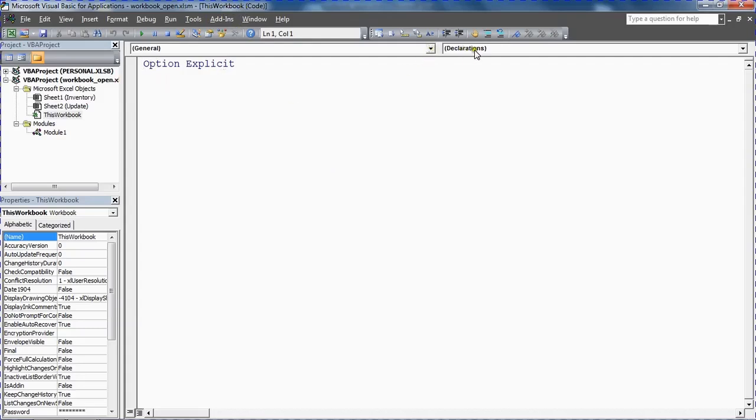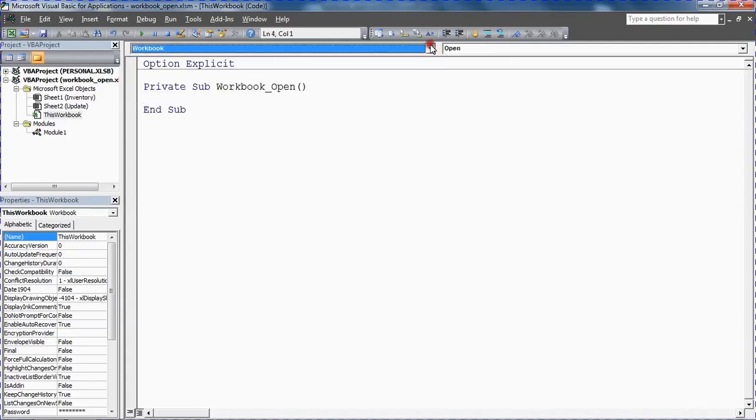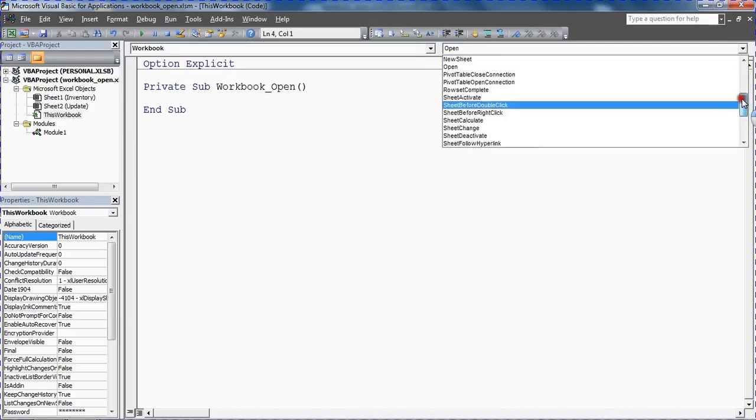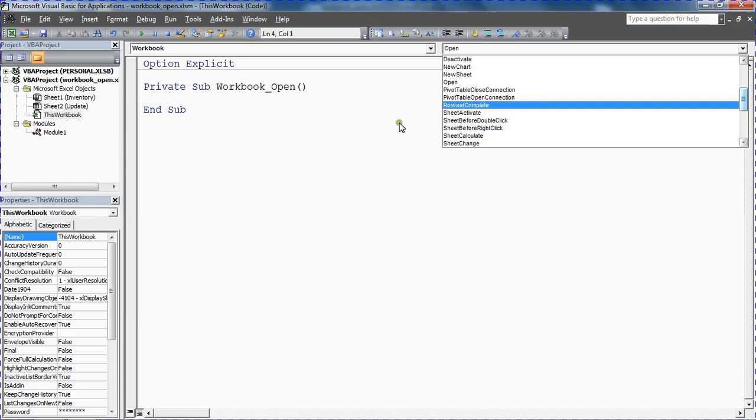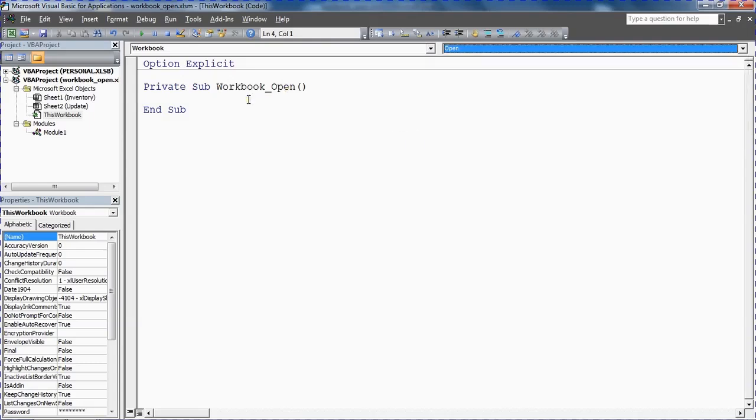But along the top we have these 2 drop-down lists. For the first drop-down list, I'm going to choose Workbook. Not that I've got much option there. In the second drop-down list, I've now got a list of procedures. The default procedure for a workbook is the Workbook Open procedure, but this drop-down list gives me a lot more scope for choice. We're going to look at a couple more of these before we finish with workbook events. But the Workbook Open event is the one I'm after right now.